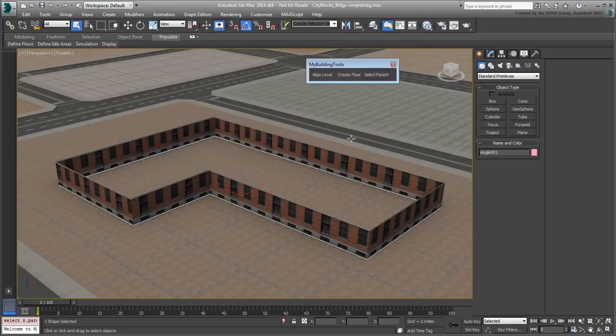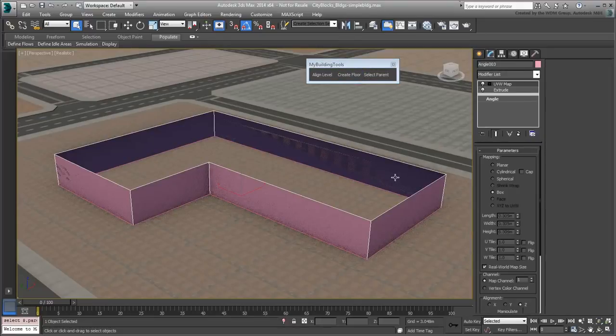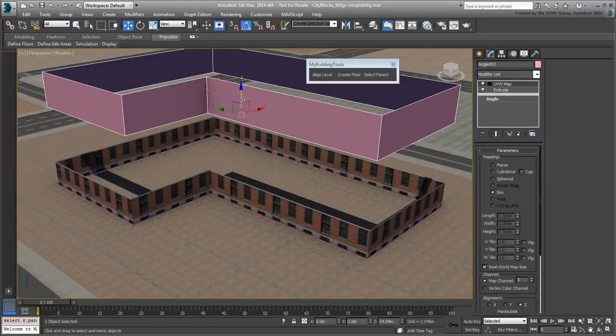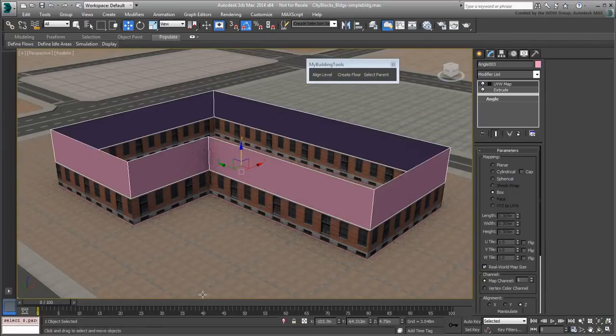Now, pick the Create Floor button to create a new extruded volume for the upper floors. A new volume is created with the appropriate modifiers. Move it up in Z to see it better. To set it at the right elevation, make sure it's still selected and then pick the Align Level button and select the floor level volume.